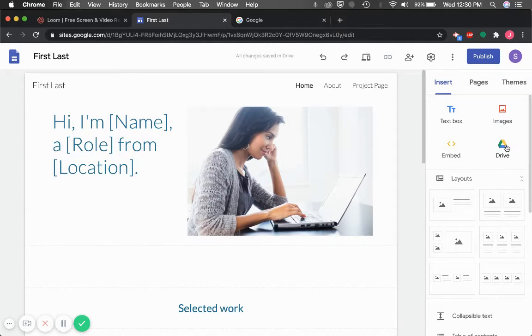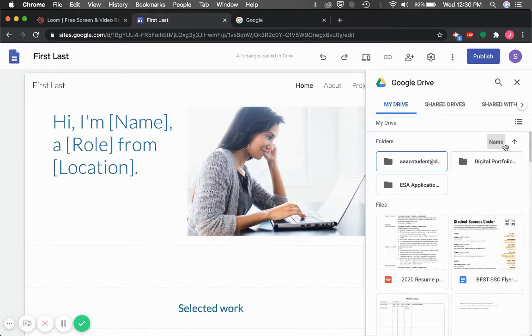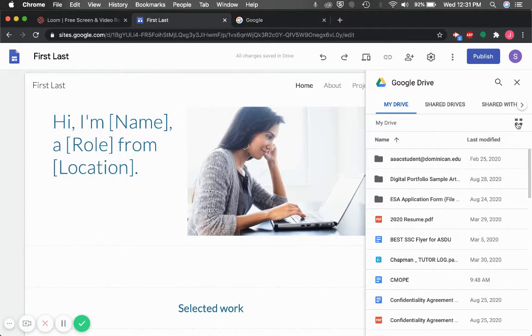Under the Insert tab, click on the Google Drive logo. We highly recommend using a folder to keep all of your items that you'll eventually want to upload to your digital portfolio. This way, they're easy to access and easy to update share settings, which we'll get to in a moment.